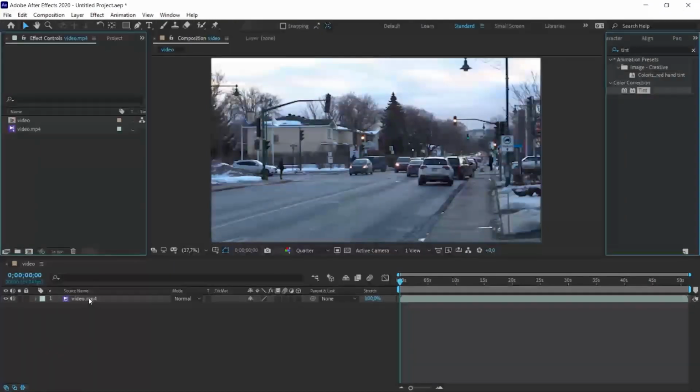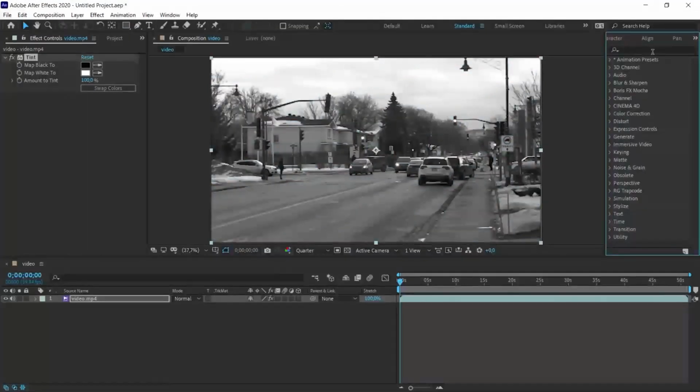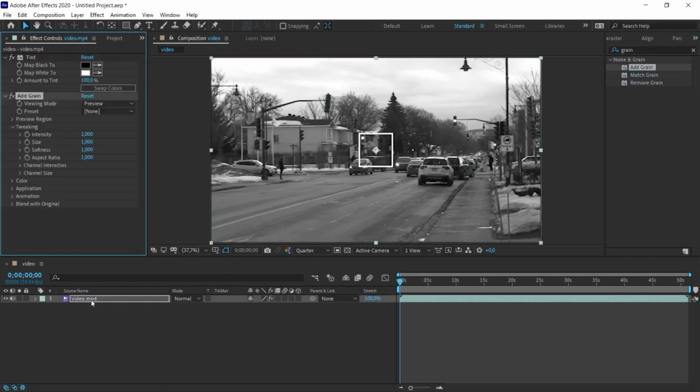I find the tint effect from the effects panel and drag it over the video. Thus, our footage is free of colors. We need to add some tingling effect, so we need to add noise effect. It's also called grain. I'm typing grain right here and getting the add grain effect, dragging it over the video. And we will need to make various adjustments to the effects we have added.